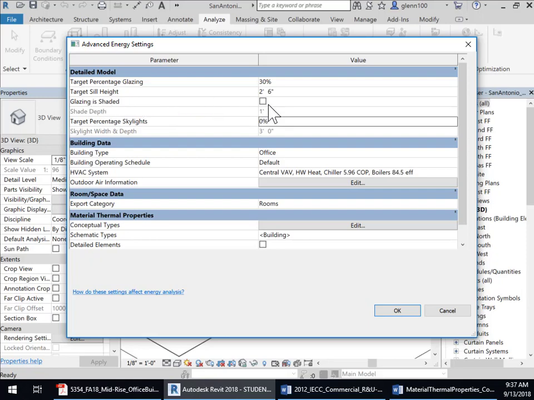Do we want the glazing shaded? Right now we'll just leave it unshaded. We could turn this on and then play with the shade depth, and it'll put automatic overhangs over the windows. But we're just going to leave it. And then target percentage skylights. Of course, skylights would only be useful on the top floor, so we're just going to leave skylights off at this particular point.